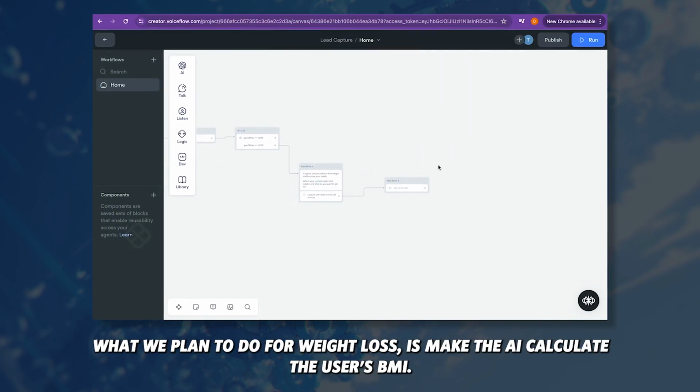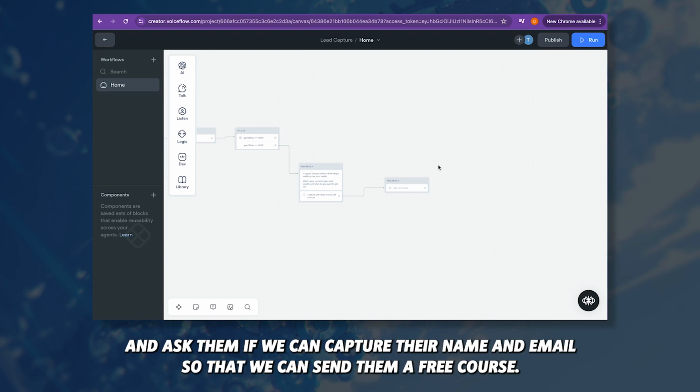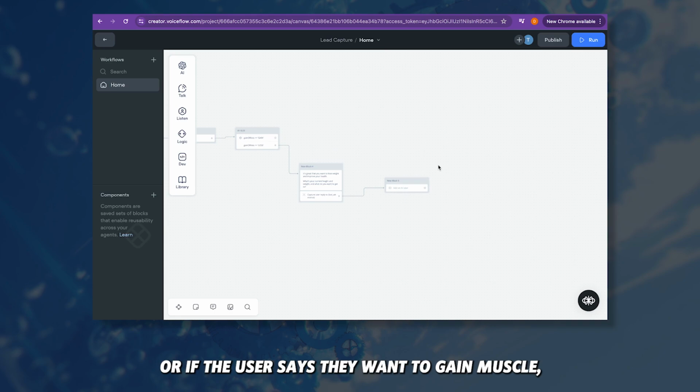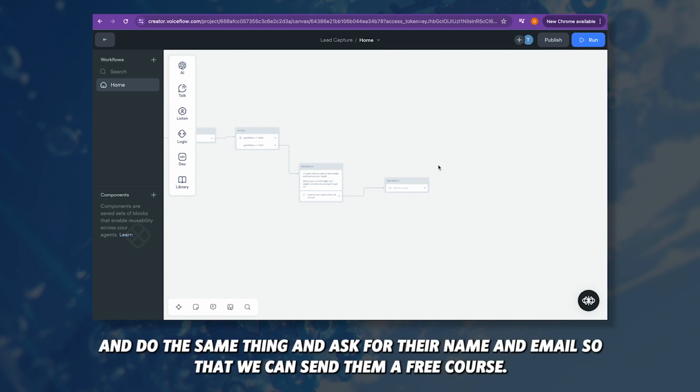What we plan to do for weight loss is make the AI calculate the user's BMI and then let the user know that we have the perfect plan for them and ask them if we can capture their name and email so that we can send them a free course. Or if the user says they want to gain muscle, inform them of how much daily protein they should eat and do the same thing and ask for their name and email so that we can send them a free course.